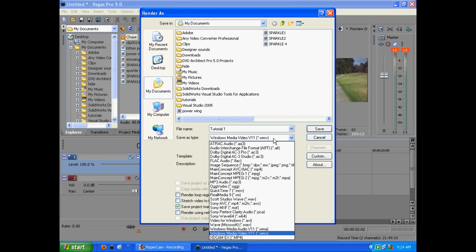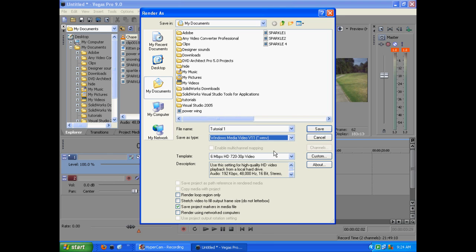I like to use Windows Media Video format just because it's nice and easy to use. Most computers use it. It uploads onto YouTube nicely, and it has good quality settings. So I'll be using the Windows Media Video format. You can pick whatever format you want, if you like QuickTime or Real Media, or an AVI file type. Use whatever you want, but for the tutorial I'll be using Windows Media Video.